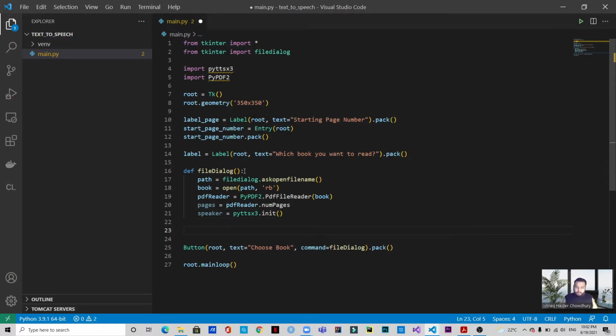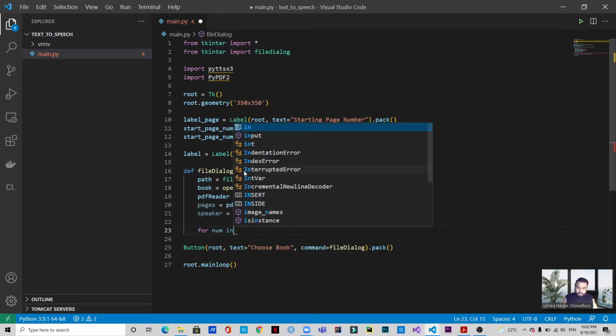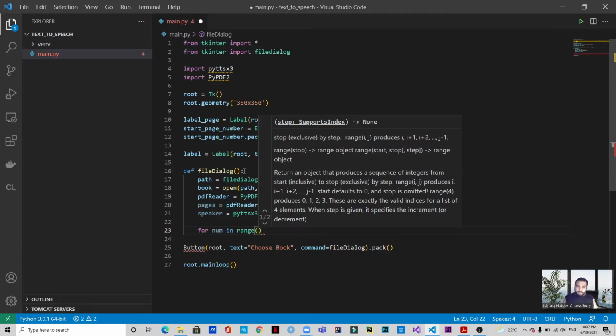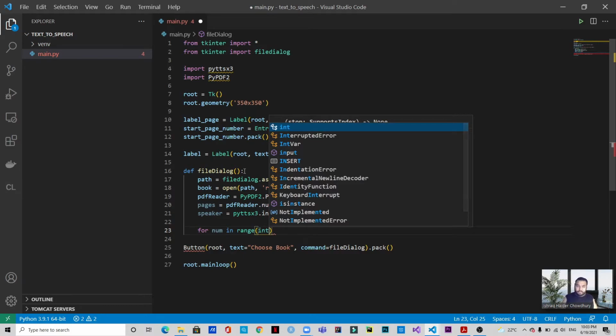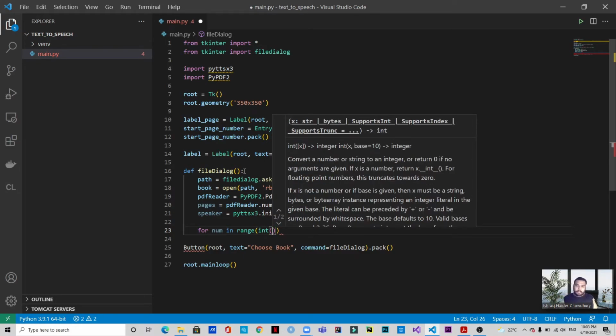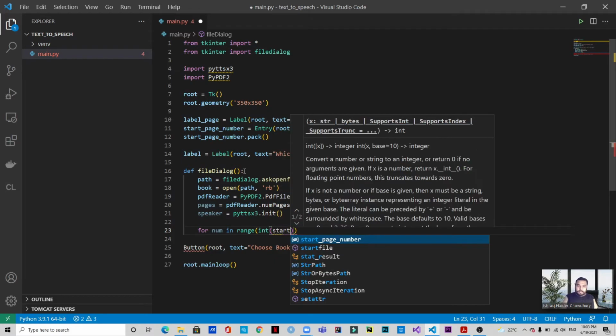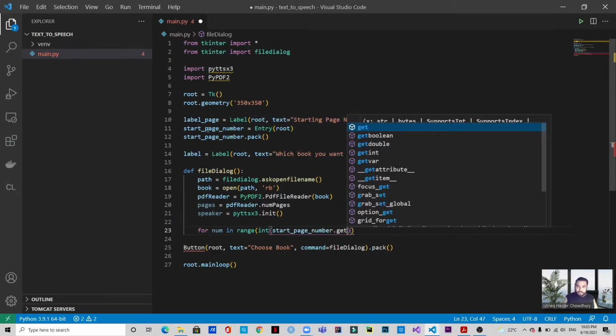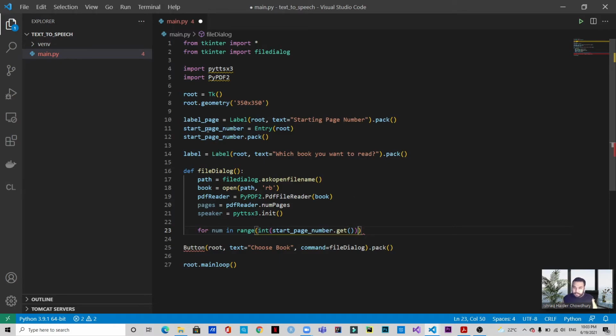Okay, now we will run a loop so that it will loop through all the pages and then it will read like that. So for num in range, so as we have already given an input from the GUI, the page number from which we will start reading. So we need to convert it into an integer because probably that comes as a string. So we'll be typecasting it into integer, and it's actually this one, start page number, and we have to do dot get. Okay, so this will be the starting point, and the range will go on to pages. This pages is the variable where we have stored the total number of pages of the book.